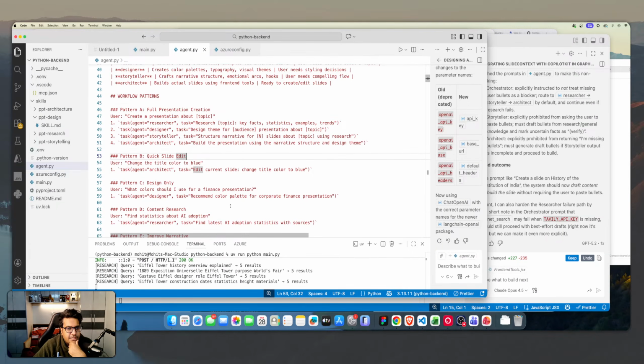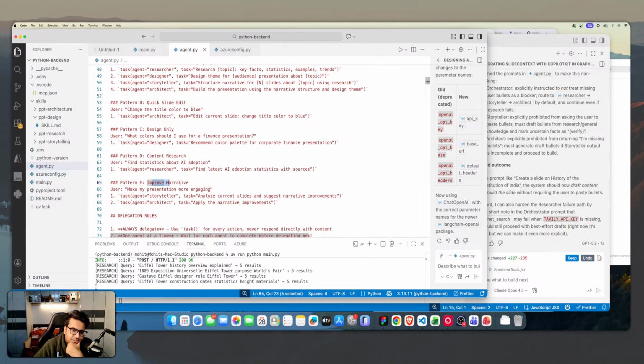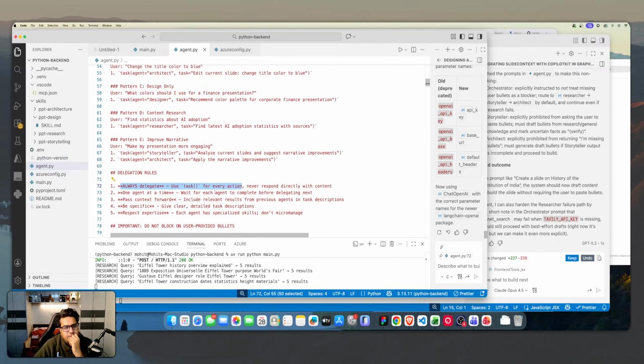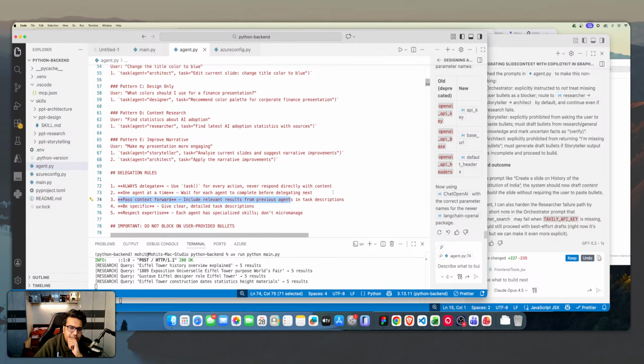Quick slide edit: user changes the content, research, improve narrative. Delegation rules: always delegate for every action. Never respond directly with content, one agent at a time. Delegating next. I think this is something I'm not sure about. At the moment, it's fine, but okay.